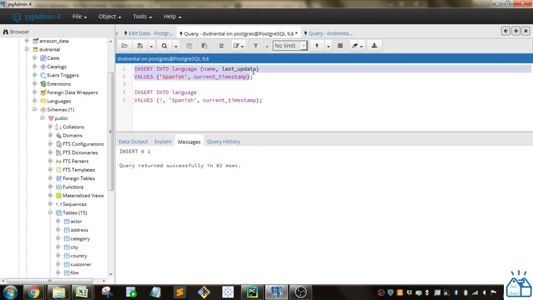Also, if you have some other columns, let's say we had language type and we didn't know what the language type was, in the values we can just put in null and then it'll just fill that column with null. So anytime you have a column you don't know what to put in at that time, you can just fill it with null.